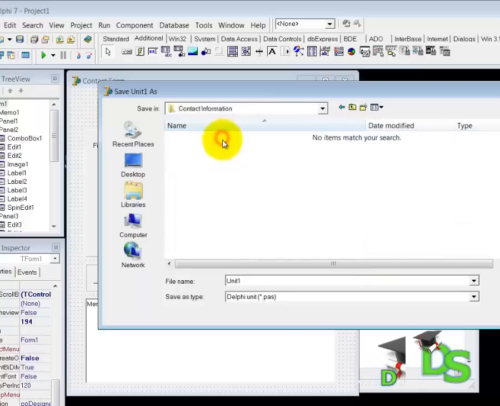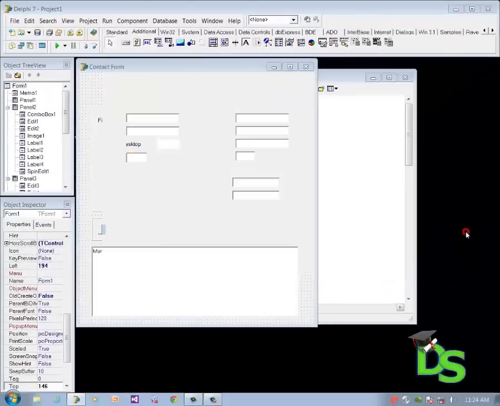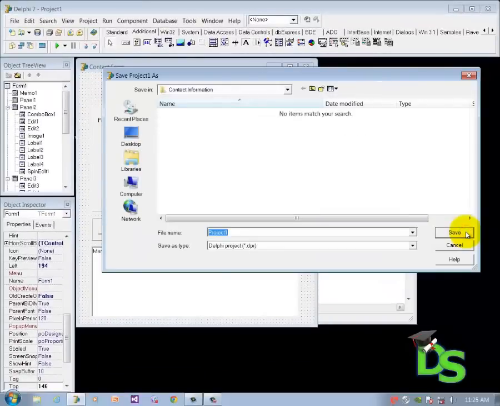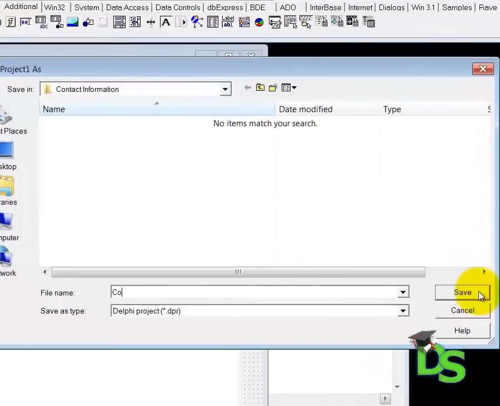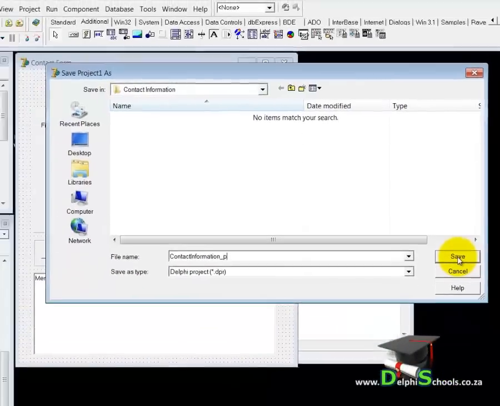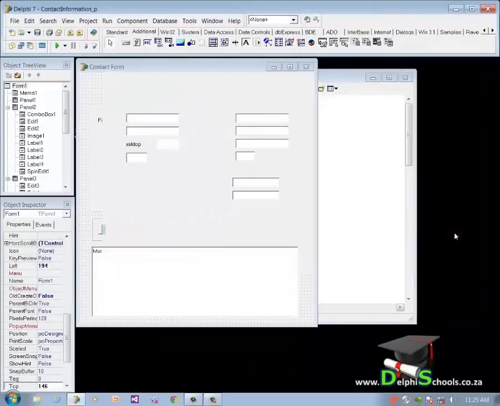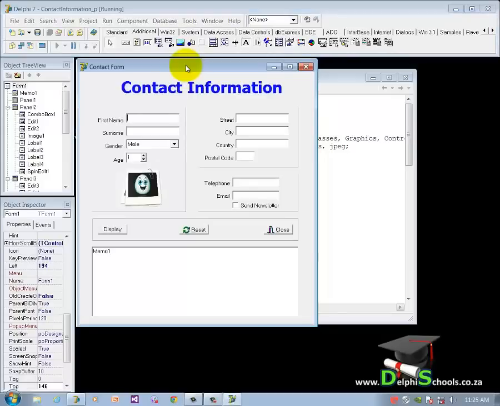The unit file's name is frmContactInformation_u. So I type that into the file name box and I click the Save button. I will call the project file contactInformation_p. So in the next dialog window I type contactInformation_p into the file name box and I click the Save button. Our program is now in runtime, so let's test it while it is running.